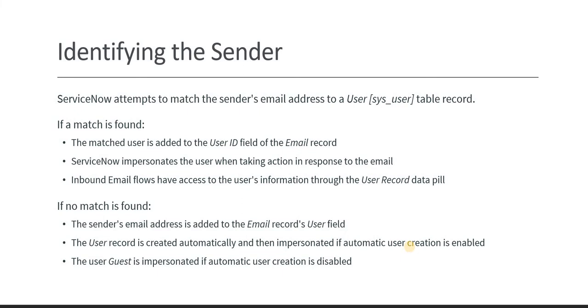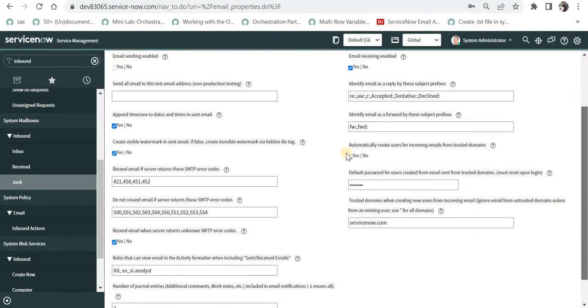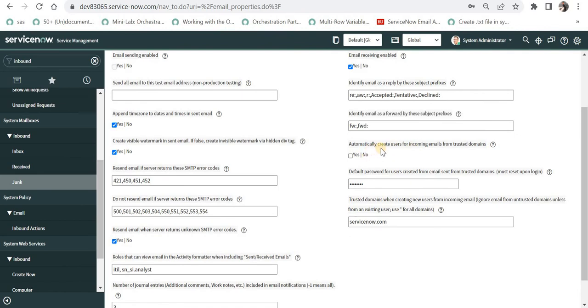So if we go back into system property, here we will be able to see there is one checkbox saying automatically create users for incoming emails from trusted domain. So this is out of the box unchecked. So ServiceNow doesn't automatically allow creating new users, and I would recommend keeping it as it is because you don't want to create a user for each and every email you are getting. But if you're, for example, receiving an email from these particular domains, it will allow creating new users.